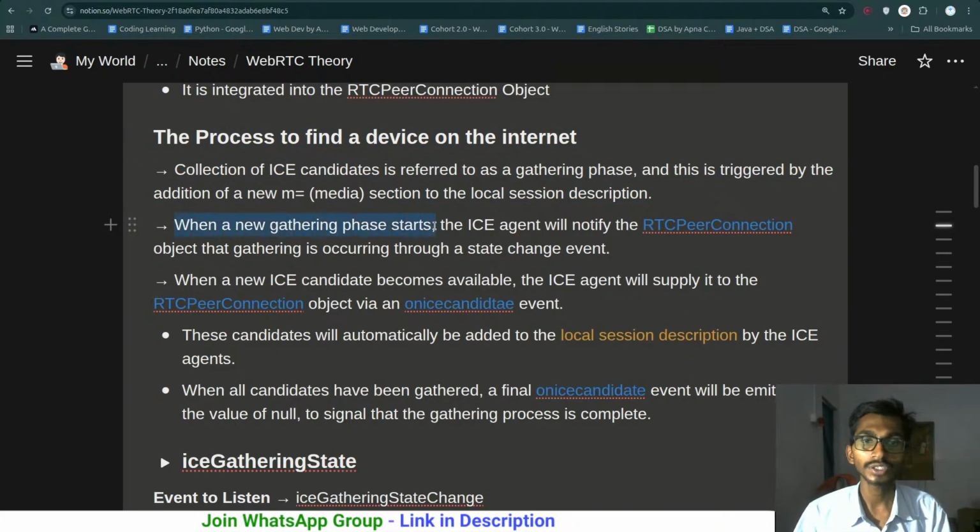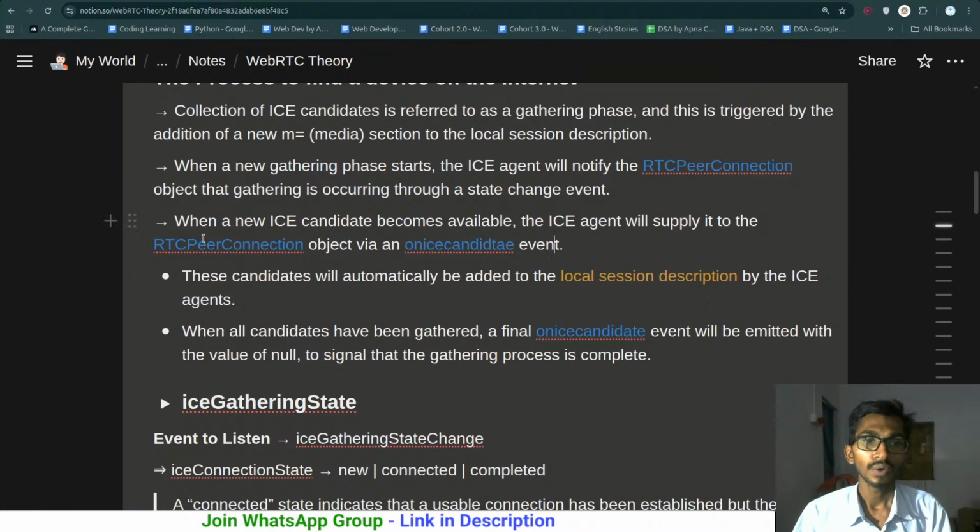When a new gathering phase starts, the ICE agent will notify the RTCPeerConnection object that gathering is occurring through a state change event. That's right. When a new ICE candidate becomes available, the ICE agent will supply it to the RTCPeerConnection object via an onicecandidate event.